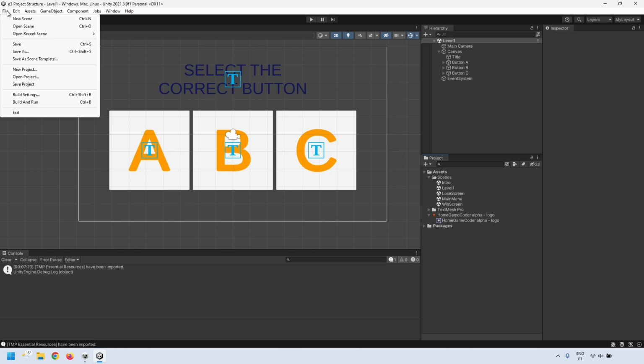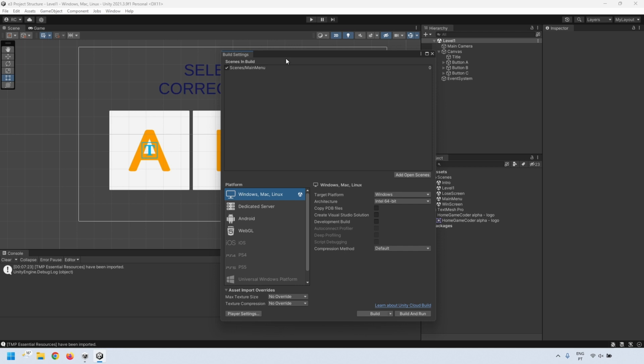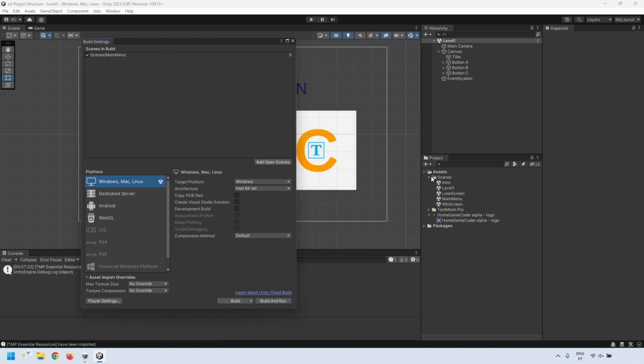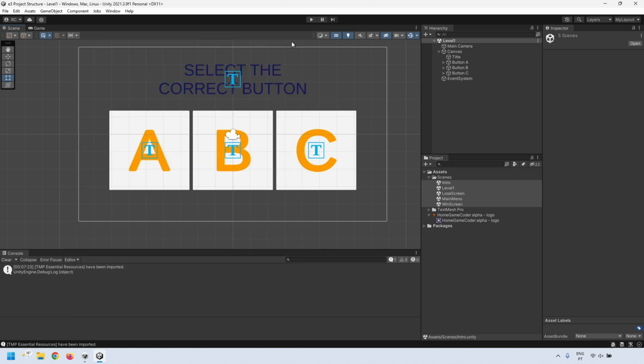To set up that, you go on File, Build Settings. You need to drag all the scenes you need in your game to this window. Just remember that the scene in the 0 position will be the first to open when you run the game, so change the intro up there. You can close this panel and the project can now jump from one to any of the other scenes.